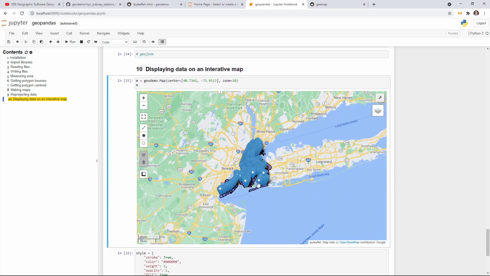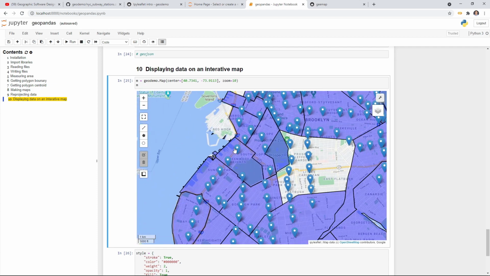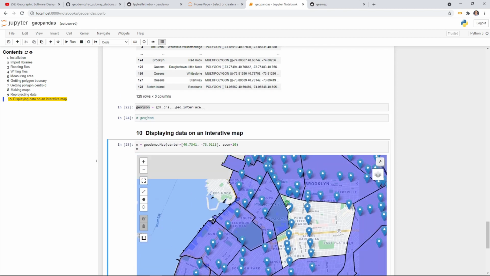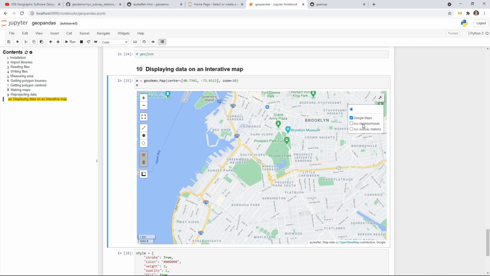If you have some data stored on your local computer, you can also load the data directly. So all we need to do is just use GeoPandas to read the data and then convert the data to a geographic coordinate system, and then get the GeoJSON. Then you can add the GeoJSON to the map. That's it. So that's kind of a general procedure. You can also turn the layer on and off.